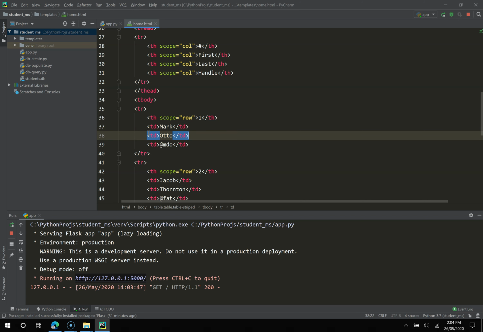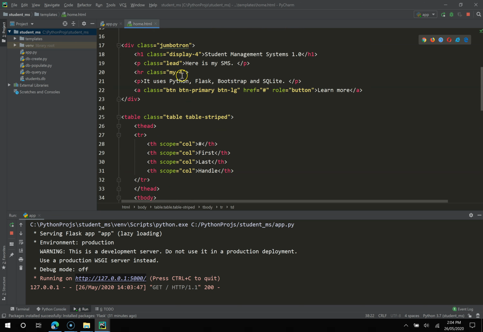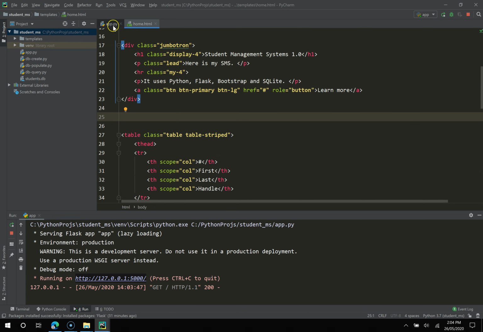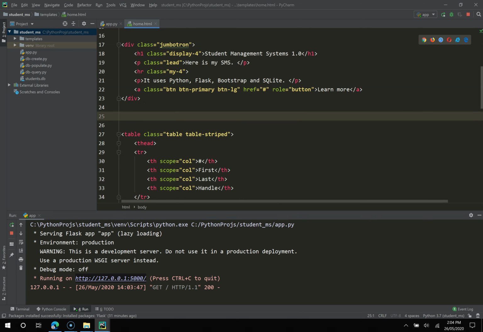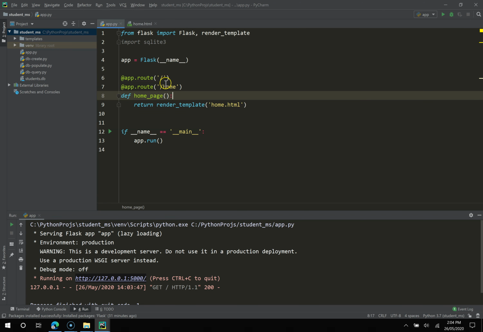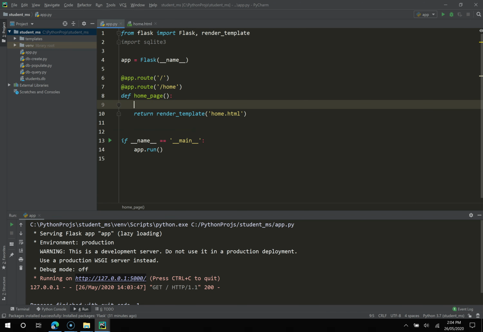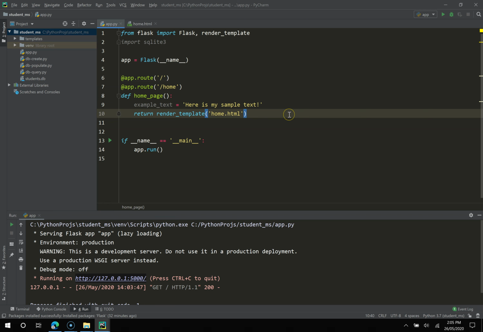The first thing that we're going to do, as a preliminary to this, is to work out how we can pass variables from Flask, from Python app.py, into our HTML code. So I'm going to hit stop up here, and skip back into app.py. This is my home route, and I'm just going to create an example text. Here is my sample text. Use whatever variable you would like, just as long as you've got some text here. And we want to see if we can get this to be displayed within home.html, preferably with some Bootstrap formatting.